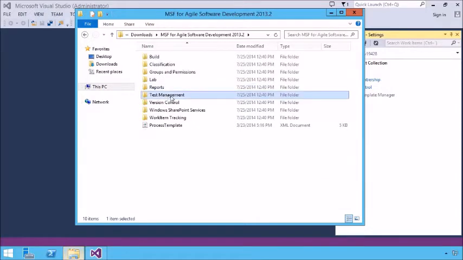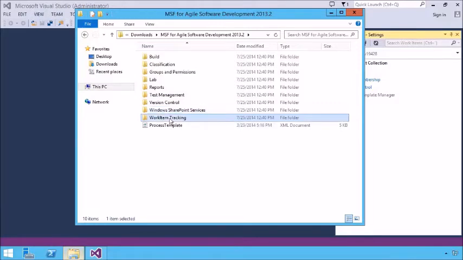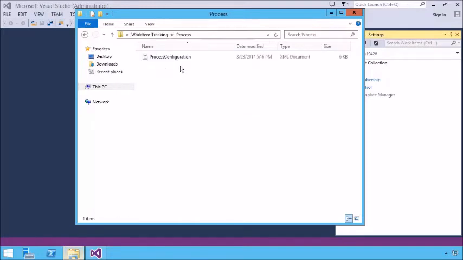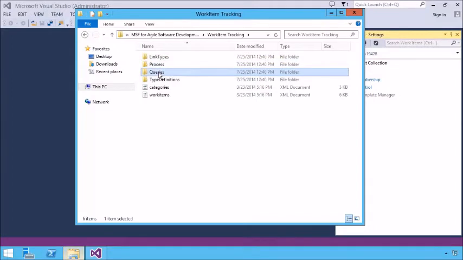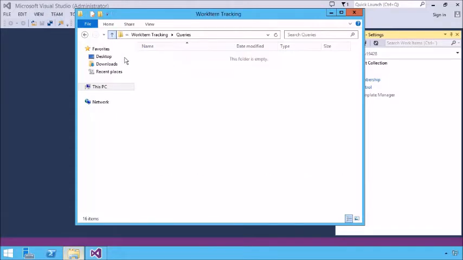Looking back again, we have test management, version control, SharePoint services, how all these things coordinate. And one of the most important that we'll be coming back to later is something called work item tracking. And that defines things like the types of links between work items, the process that things are used, how do these work items interact and interrelate with one another. And the various queries, we can go in and define new queries that we want uploaded when our project starts, when a new project is created.